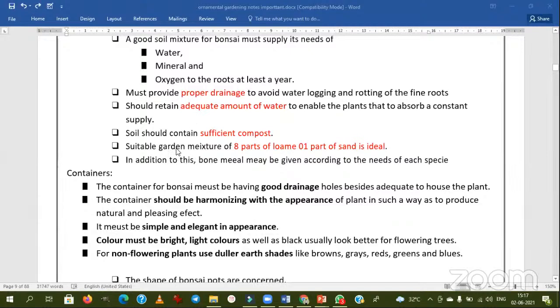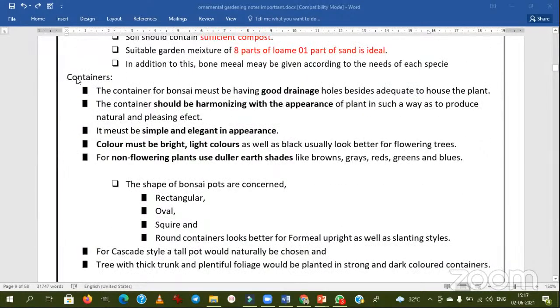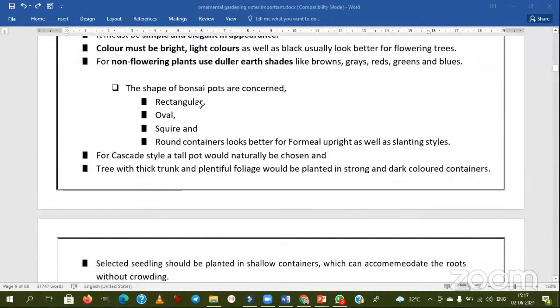Then the suitable garden mixture used for bonsai making is 8 parts of loamy soil and 1 part of sand. Then we use containers for making bonsai. Containers should be well drained, harmonized with the appearance of the plant, and simple and elegant in appearance. The color must be bright and light for flowering trees. For non-flowering plants, we use duller, earthen-colored containers. The shape of the container may be rectangle, oval, square, or round.